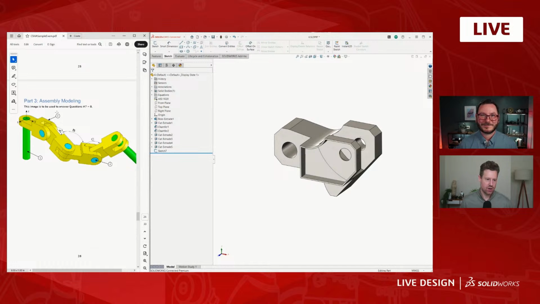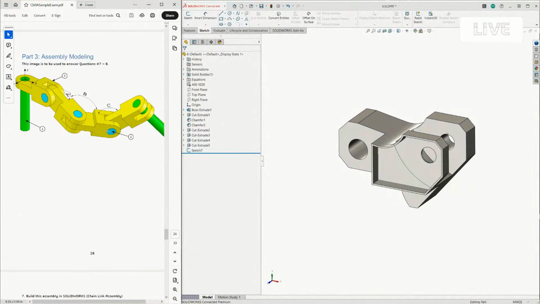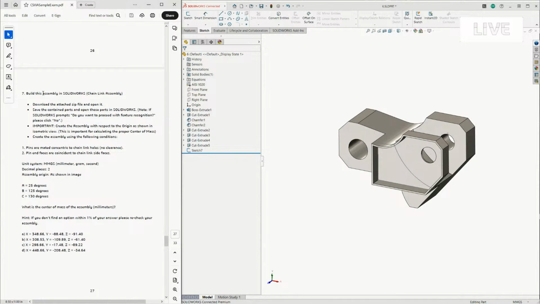Okay. So for the assembly modeling portion, what we want to do is use this image here to answer questions 7 and 8. So 7 asks us to build an assembly in SolidWorks, download the attached zip file, and save the contained parts in SolidWorks, create the assembly with respect to the origin as shown in the isometric view. So this is important for calculating the proper center of mass.